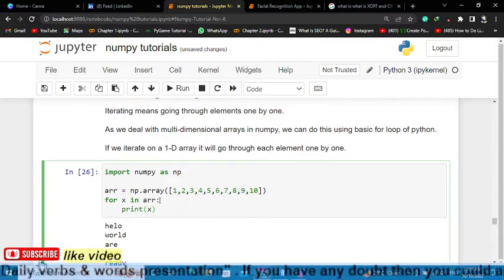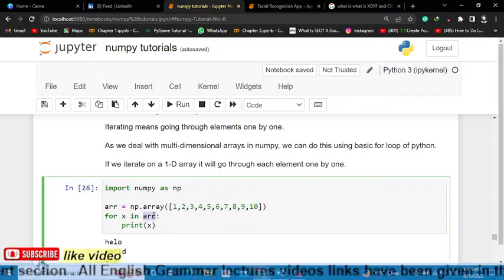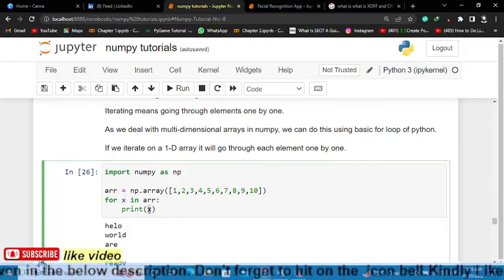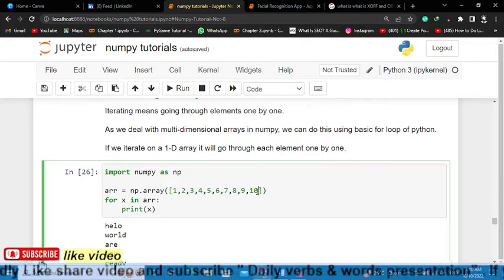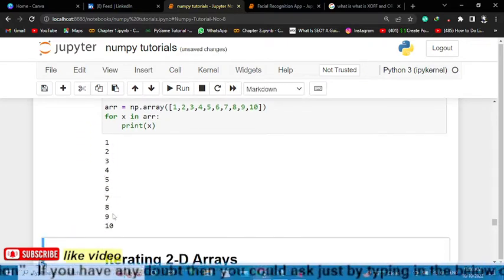So the first time this loop will iterate, it will grab the value at index 0, that is 1, and give it to x and it will be printed. After that, the loop will increment and grab the index 1, which has value 2, give it to x and it will be printed. And again for 3, it will be iterated, given to x and printed. Again for 4, up to n number of elements. So if I press shift and enter, it will grab me these elements 1, 2, 3, 4, 5 up to 10.